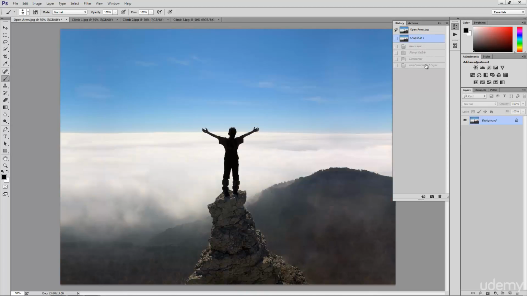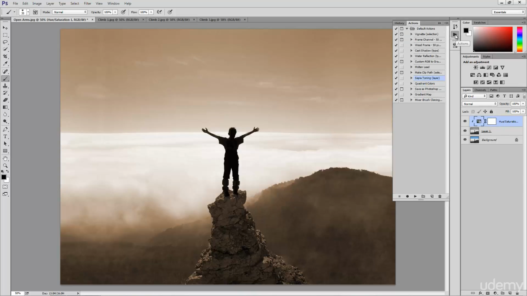I'm going to jump over to the Action panel just by clicking the button here to the right, below the History panel button. Our sepia toning action is still highlighted. I'm going to go ahead and expand it by clicking the little arrow icon beside it. Here we get a more detailed look of exactly what the action has done.